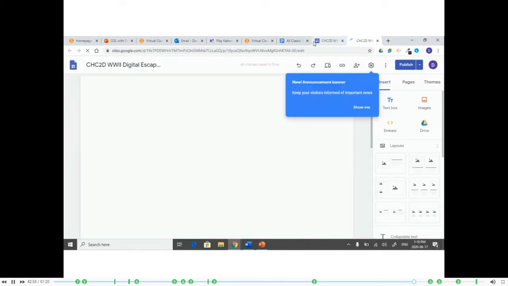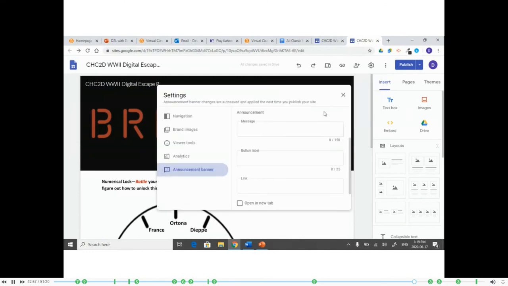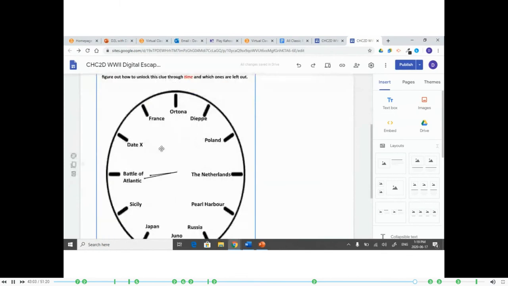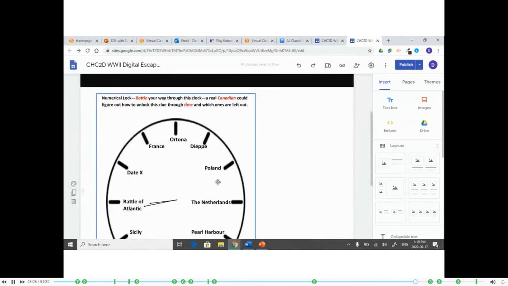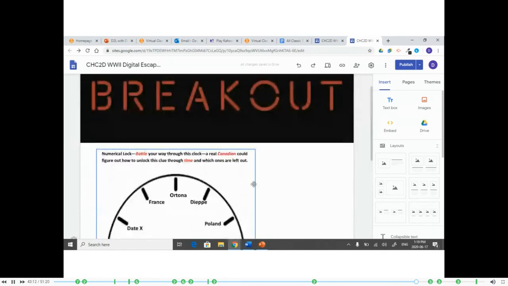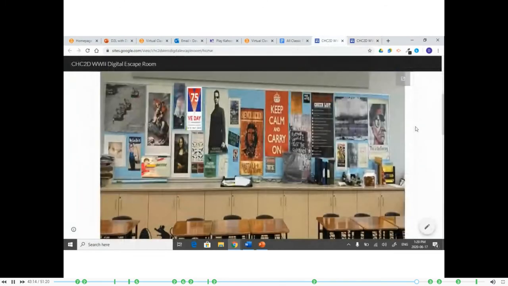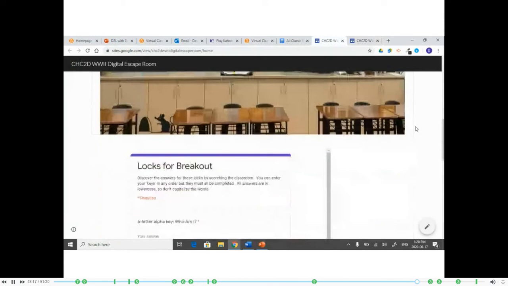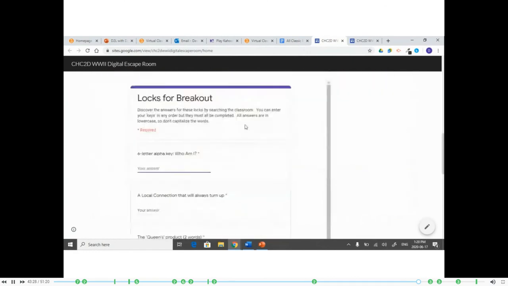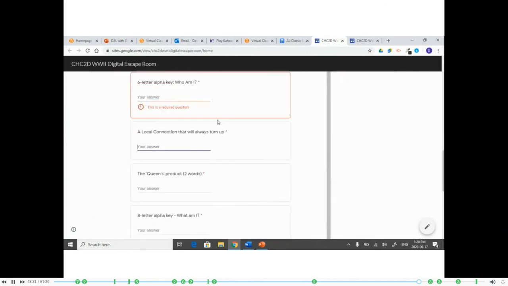And of course, my internet's going pretty slowly. Okay, sorry. So when we go inside here, it's got a numerical lock, and it's looking at, when you look at a timeline, how could you put these in order and get a specific time, which I think is a really cool one. I don't know the answer to that. But then down here are the locks. There's a 6-letter alphabetical key. Who am I? So it's some person that you would find from the different clues inside here. Local connection that will always turn up. Again, that's probably something from another clue.